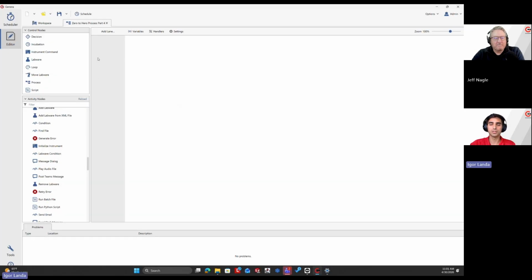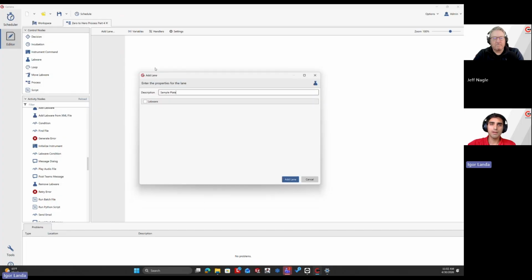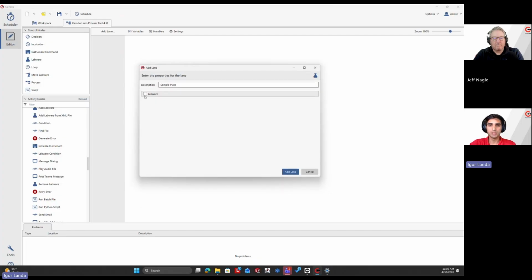So what we're going to start typically is we're going to add our lanes. So lanes are associated with labware. Whatever activity nodes or control nodes you put in a lane, it's usually going to be applied to that labware that is selected. And so this lane here, we're going to call this my sample plate lane. And we have a labware selection here.